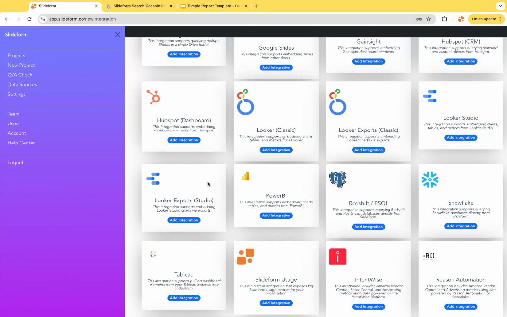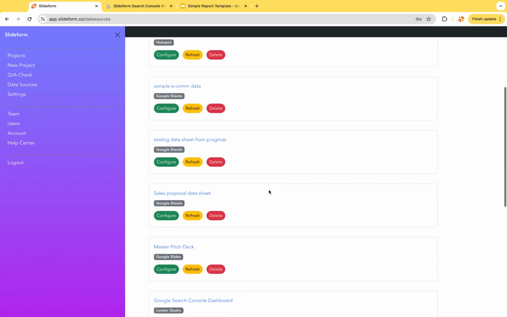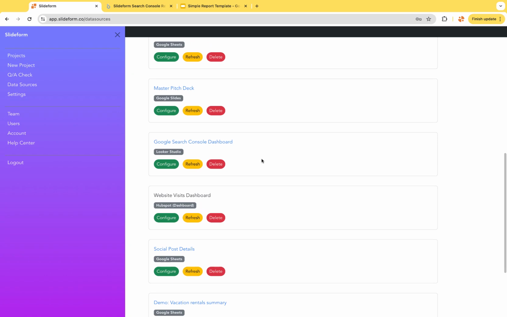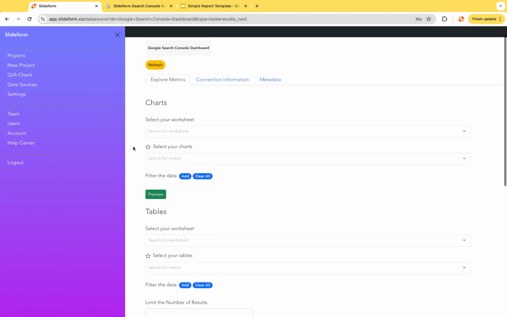So to connect Looker Studio, we'll choose this integration here, and all you have to do is put in the URL of the dashboard, make sure to enable embedding for your dashboard, and share the dashboard with share at slideform.co. Then just click Save, and Slideform will index that dashboard, and I'll show you what that looks like. It may take about 20 to 30 minutes to see all of the dashboard elements captured inside Slideform.